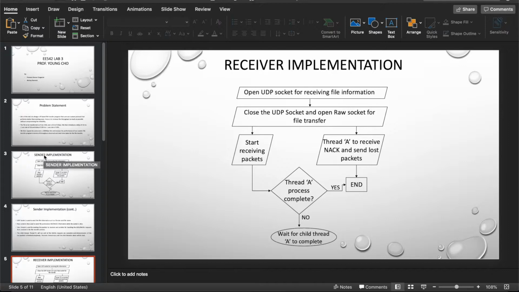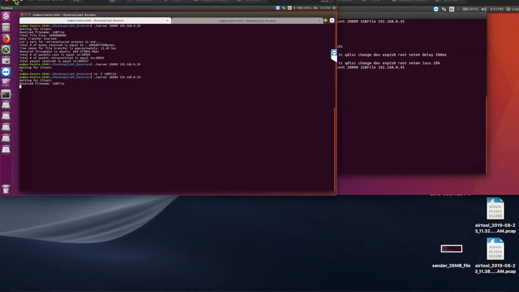Now Praveen will take you through the implementation of our lab. Yeah, so I'm basically going to transmit. Let me clear the previous stuff.